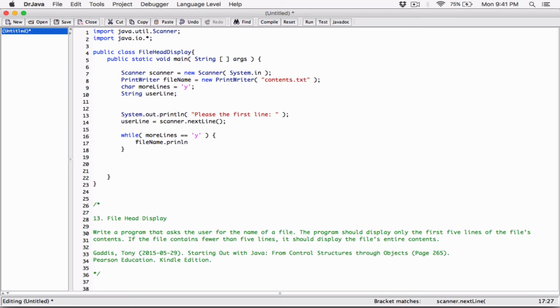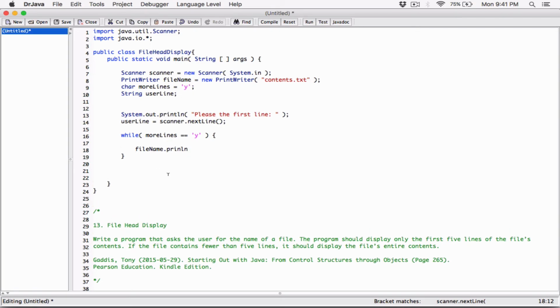Let's see. Okay, we'll fix it. I'm seeing a potential error here, but let's go ahead and say file name dot println. Okay, we are printing the line into the file, and we are printing the content in user line. So basically, it's going to print this in the file.